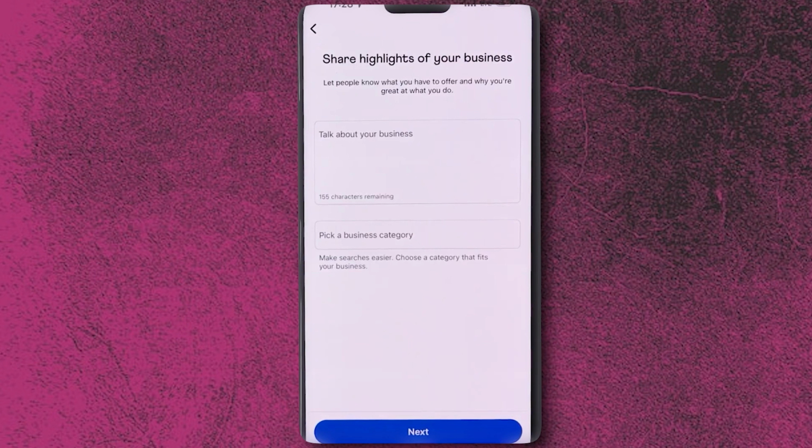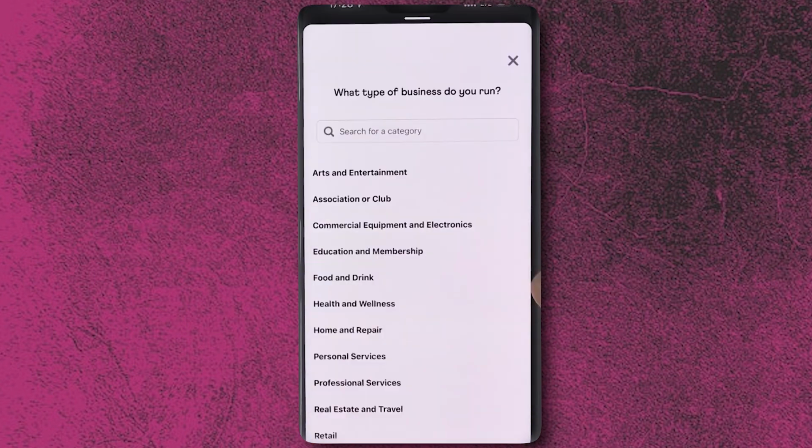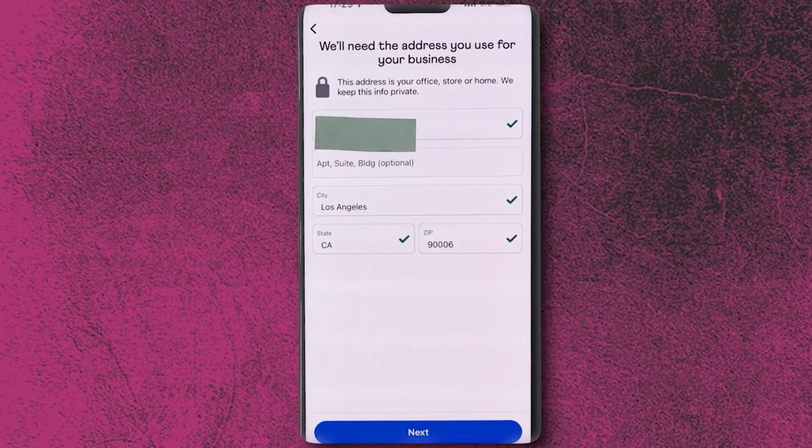You'll also need to add your business address and provide either your Social Security number or your business tax ID for verification purposes. Venmo may also ask for your date of birth and contact details for tax and security reasons. Once you've filled out everything, tap Next to review your profile.